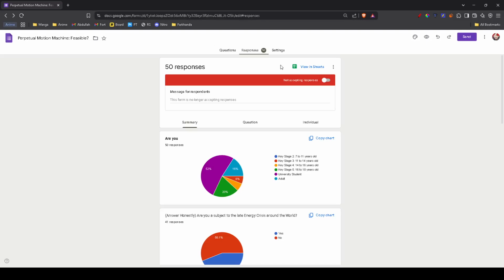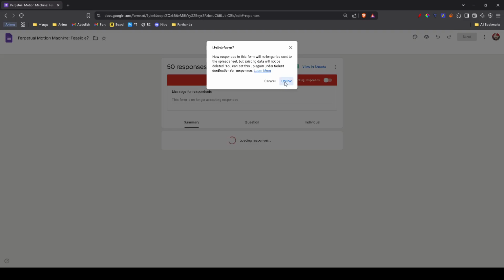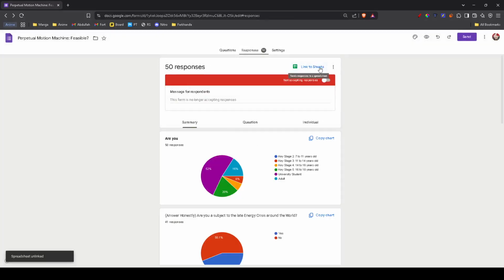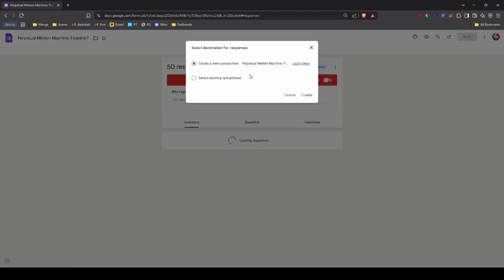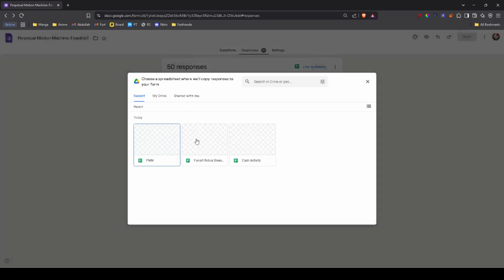Now, let's say you wanna go ahead and put it into an existing spreadsheet. I'm just gonna go ahead and unlink and link again. So I'm just going to click on select existing spreadsheet. And then from here, you can go ahead and select any spreadsheet you wish to. As you can see, this is the one I made right now. And I have quite a few other spreadsheets right here. You can just go ahead and import this data into one of these spreadsheets if you wish to.